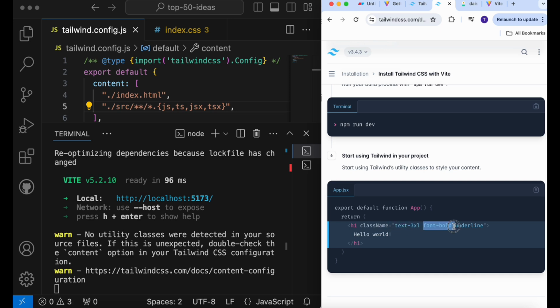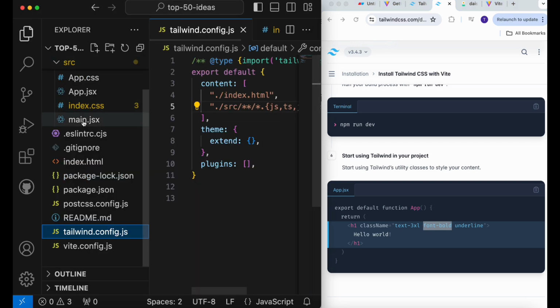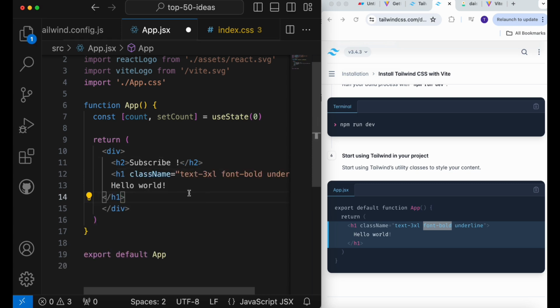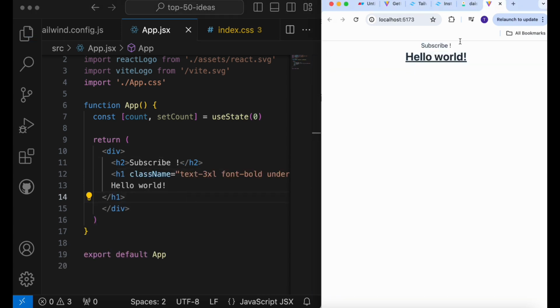The font we added as bold and with the underline. So let's add that. Inside the app.jsx file, I will add this one. Let's say save. And now if I go here, you will see the change.